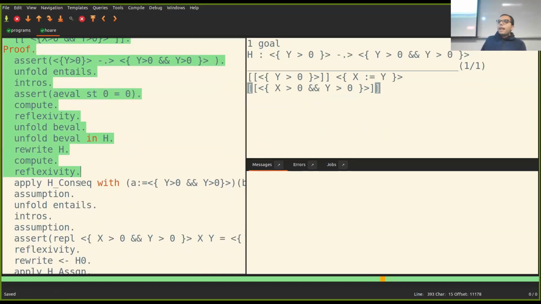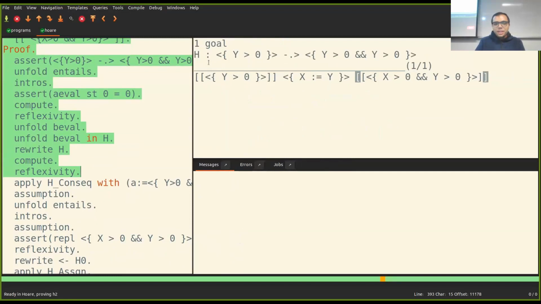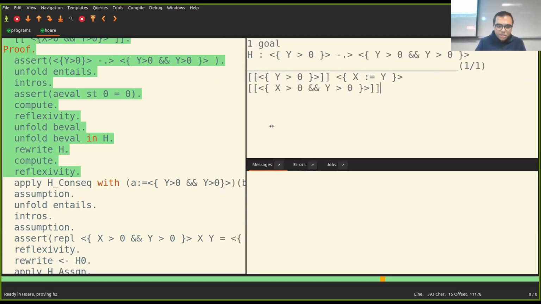Okay, so I'm back where I was, except that now I have a new nice hypothesis that says that this one entails this one. Again, this is very trivial for us as humans. It's not trivial for Coq. Okay, this is the Hoare triple that I want to prove. Now, what do I want to do? I want to apply the consequence rule, and I want to basically replace the precondition with this larger precondition, which is like just repeating the precondition twice.